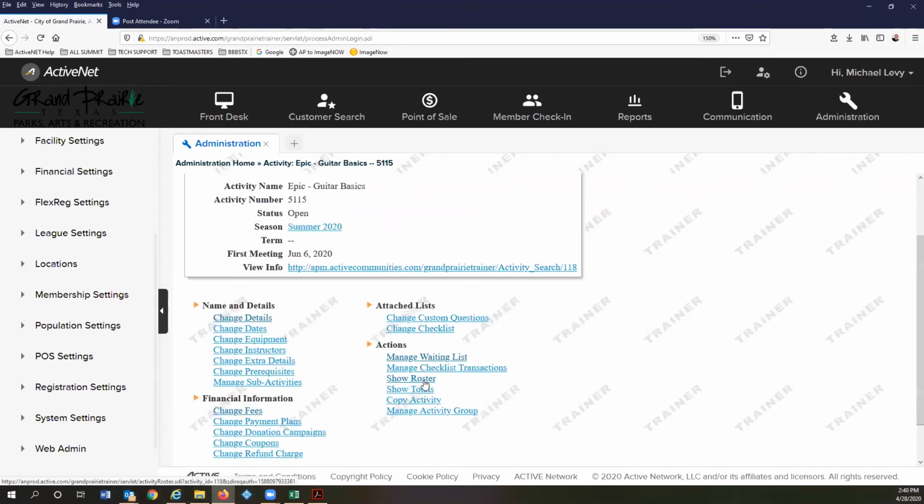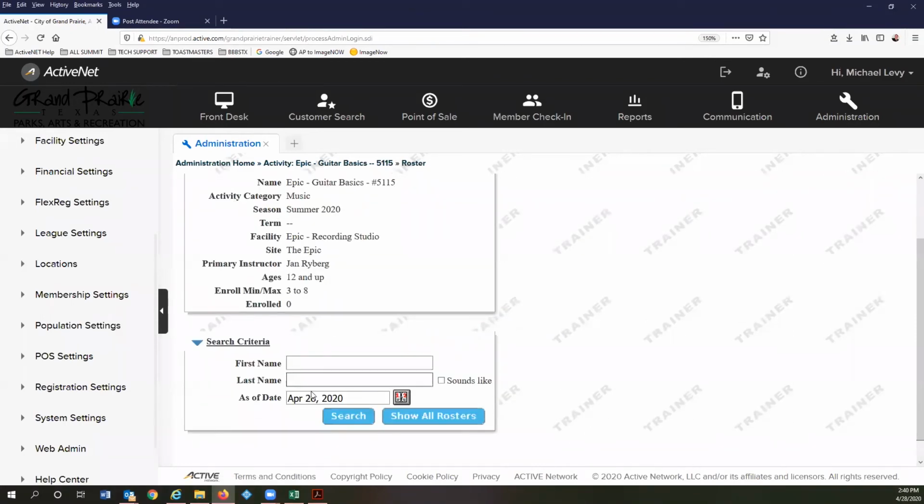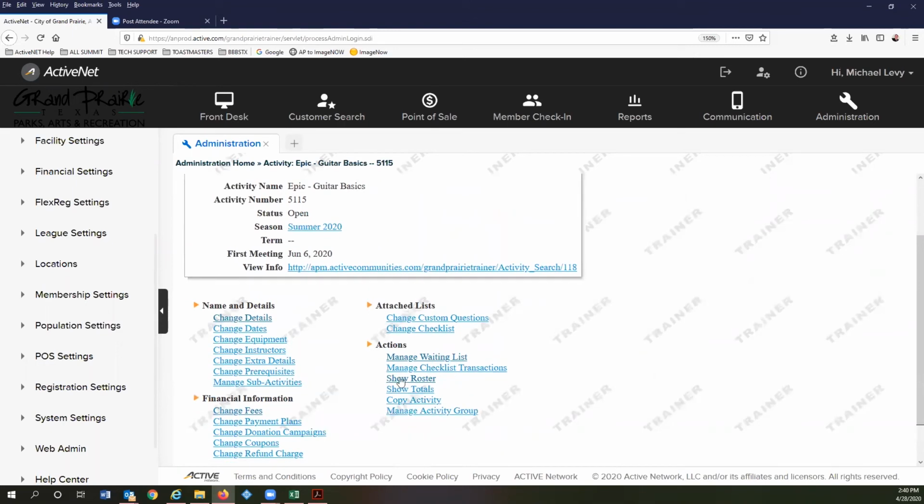And then what's also some pretty cool stuff, we also have a few stat-type items in here for the programs. You can also do the show roster, where you can put in a first and last name and as of what date, and search to see if that person's in the program. And again, you can show all rosters as well for any of them that were involved. So you can do roster checks on that.